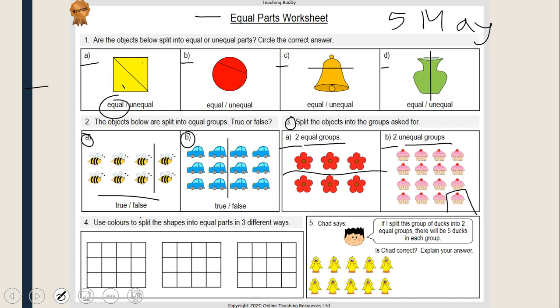Now number 4, you are going to draw this out in your books, okay? In your home learning journal, you're going to draw it out, and you are going to figure out how to split the shapes into equal parts 3 different ways, okay? You can think of our square question if you want, but remember you actually have little mini squares here, so it might be tricky. So see if you can do it in 3 different ways.